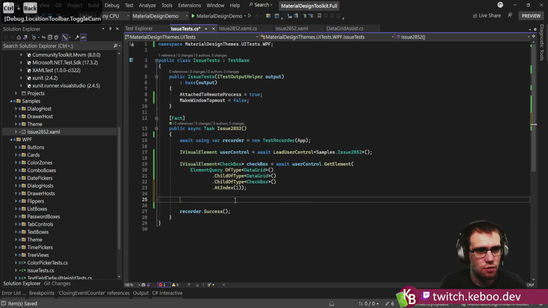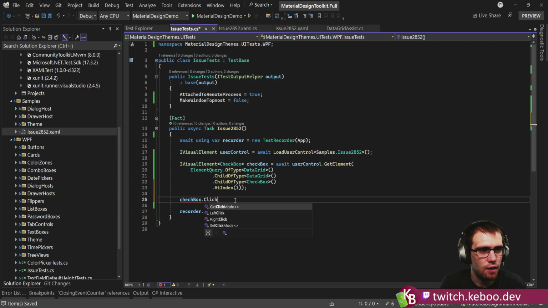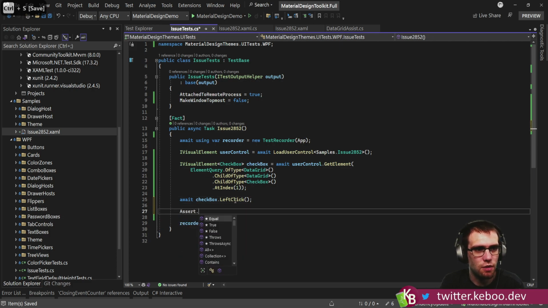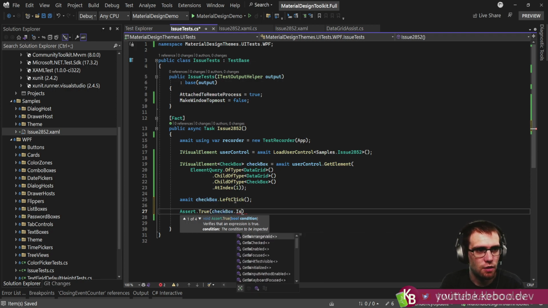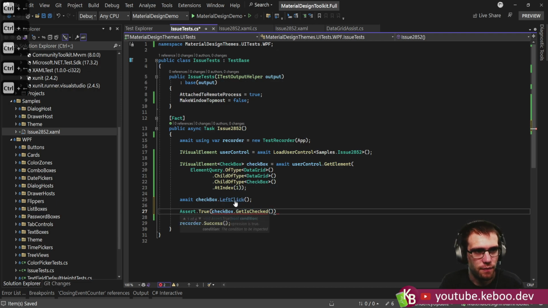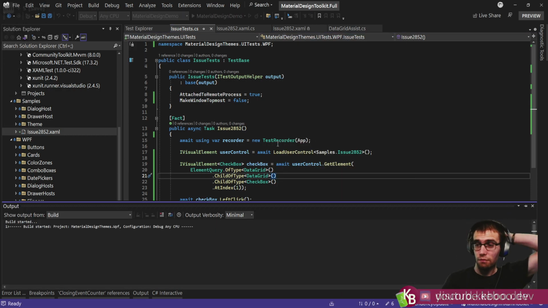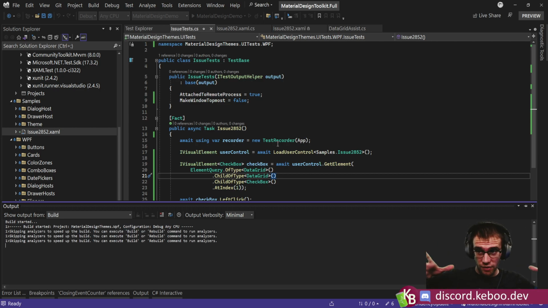Let's see. Checkbox click. Boom. And then we'll do something like assert true checkbox is checked. Yeah, get is checked. Whatever. Boom. This test should now fail because we've removed the fix.